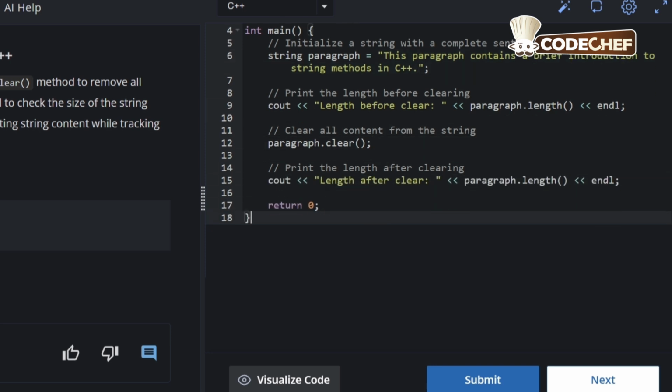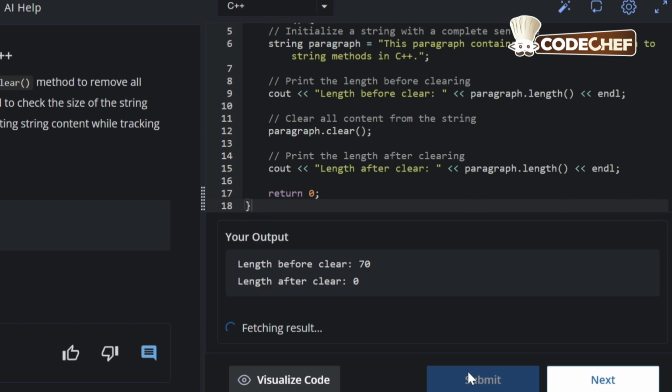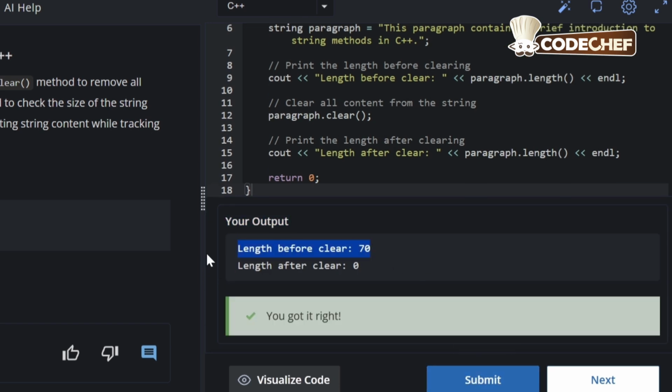And now again we are going to print the length. So cout << "Length after clear: " << paragraph.length(). So again the length function will see what is the length now after performing the clear operation. endl and semicolon, return 0; and the main function ends here. Now let us run the program to see the output. So length before clear is 70 and length after clear is 0, which means the string paragraph is emptied.